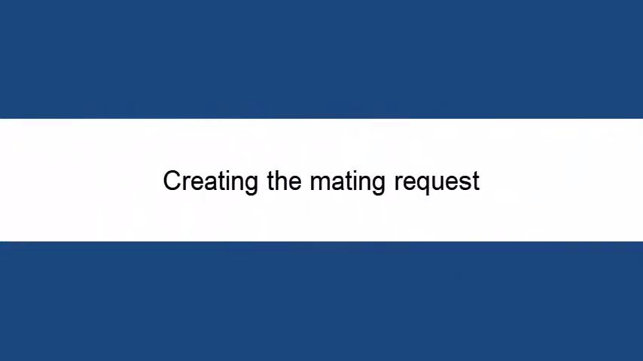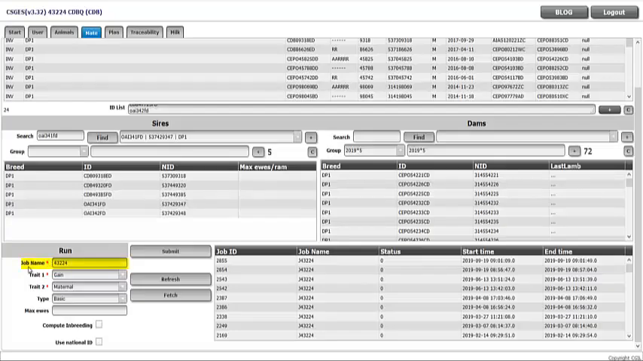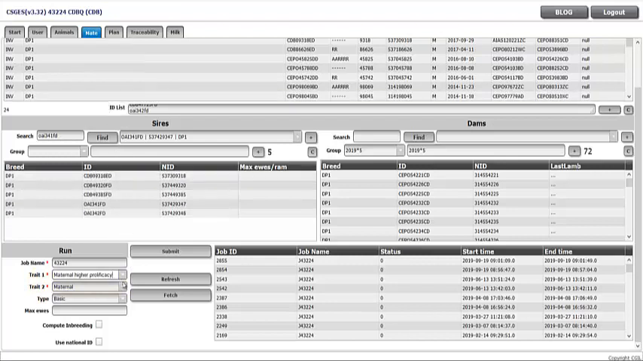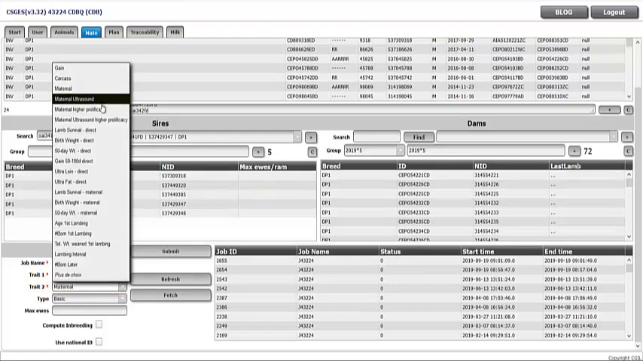Once I have selected the ewe and the ram I would like to map, I just go here and add a job name. The job name could be whatever you want. By default, it's your GenOvis number. You can give it a name or just leave it like this. You have to select two traits. By default, it's the gain index and maternal index. So I'm here with Dorset, so I will be interested in the maternal higher prolific ewes. And another trait that may be interesting for me is the 50-day maternal weight.